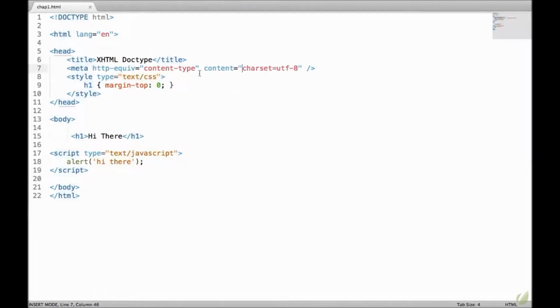Next, when we are specifying our content type, what we have right here and the attribute name, it's sort of redundant again, and the browser doesn't need all of this. So we can remove HTTP equiv entirely. That leaves us with meta content equals charset equals UTF-8.